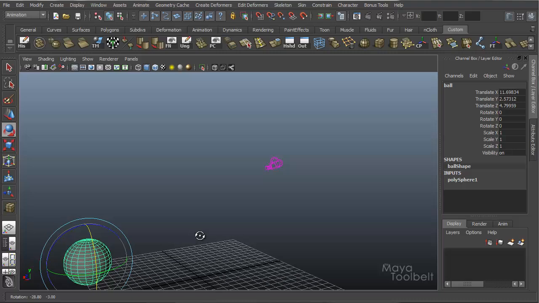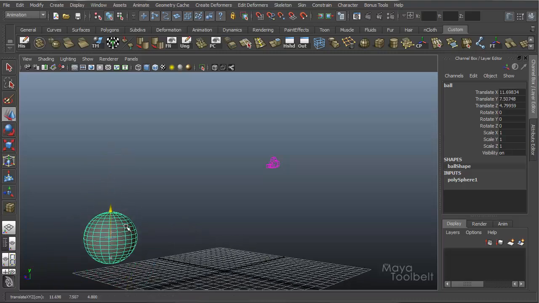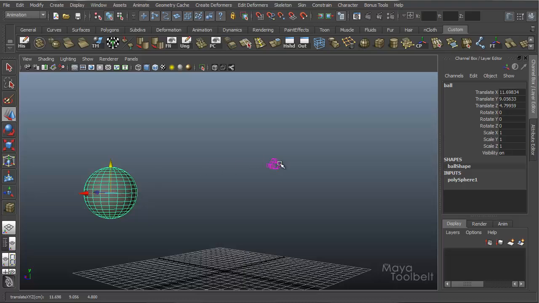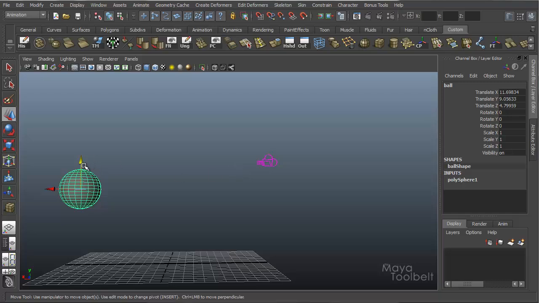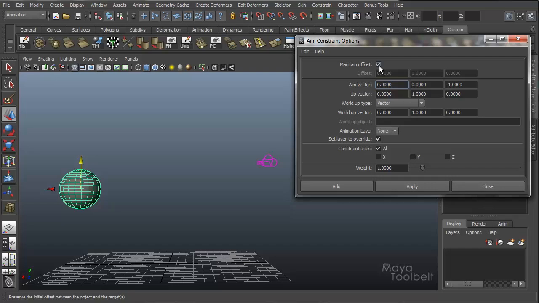So now that offset is still active. It's not looking at the object's pivot point anymore. It's looking above the object because it was looking at that point when you made the constraint. And so when you said maintain offset, maintain that positioning, it will then maintain that offset whenever you move the sphere. I hope that makes sense.